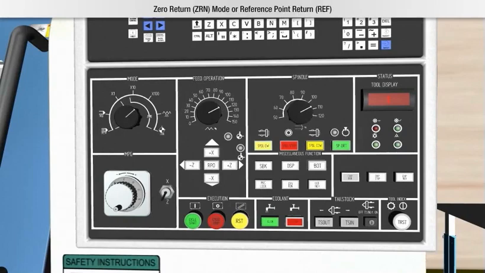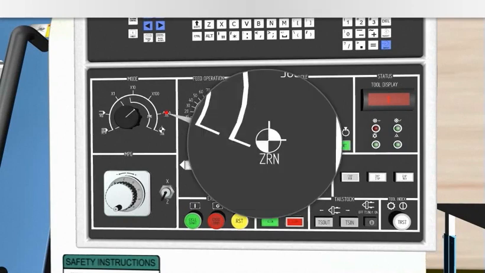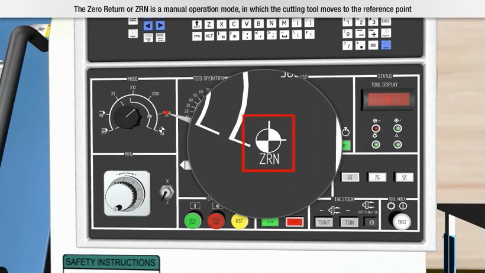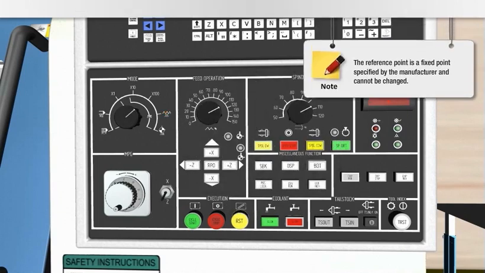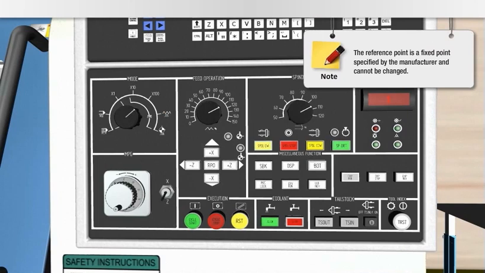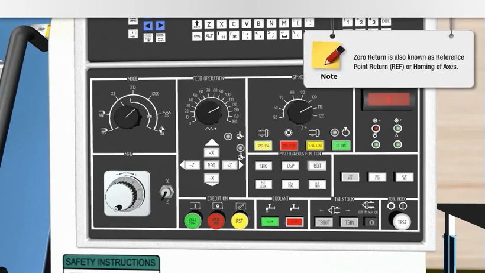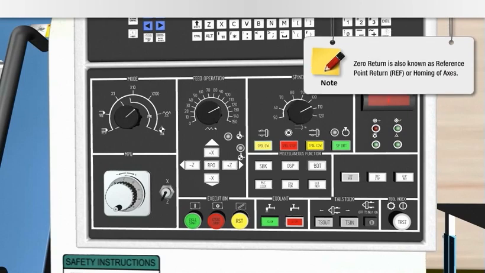Zero return ZRN mode, or reference point return, REF. The zero return, or ZRN, is a manual operation mode, in which the cutting tool moves to the reference point. Note, the reference point is a fixed point, specified by the manufacturer, and cannot be changed. Note, zero return is also known as reference point return, or homing of axes.